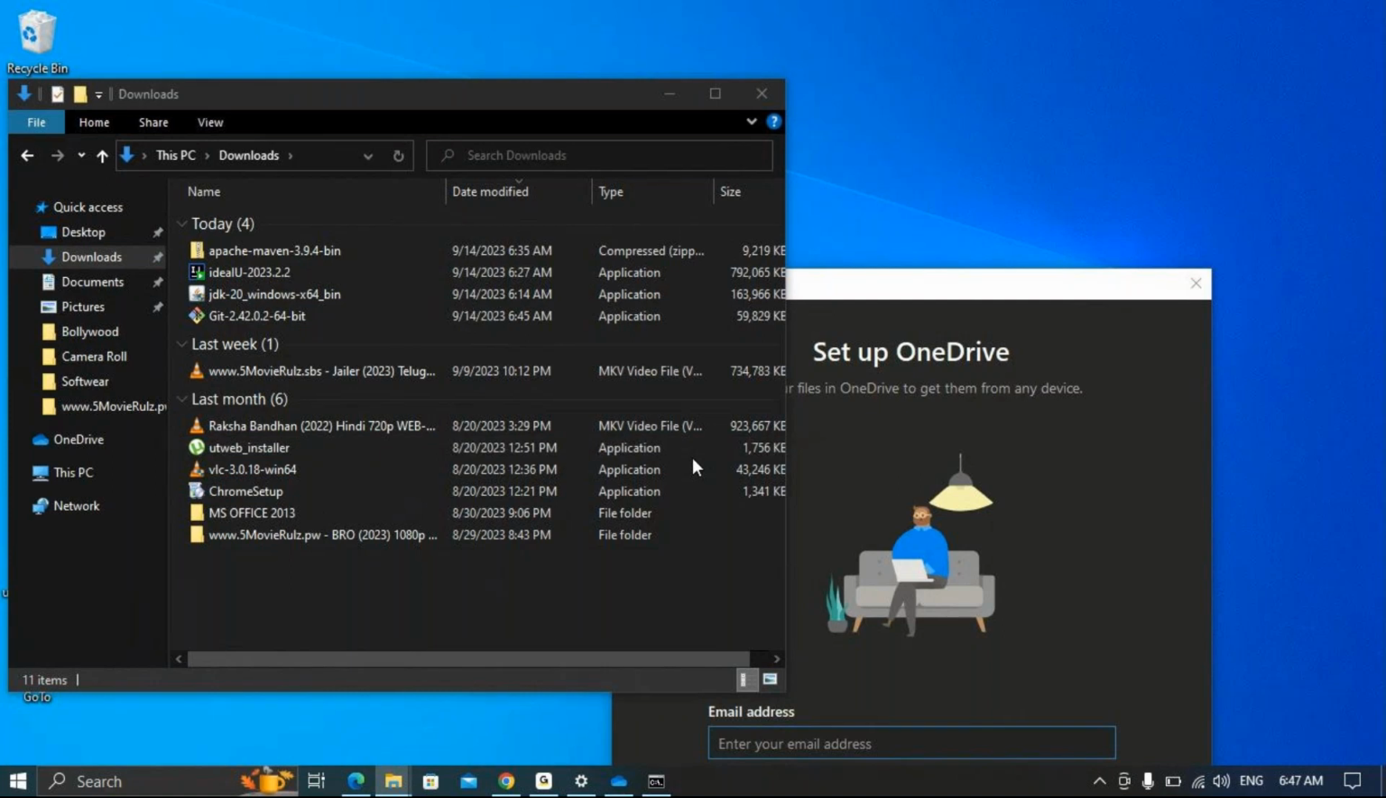You can close that setup of OneDrive. No, I'm saying the setup of OneDrive. You are seeing that. Just close that.